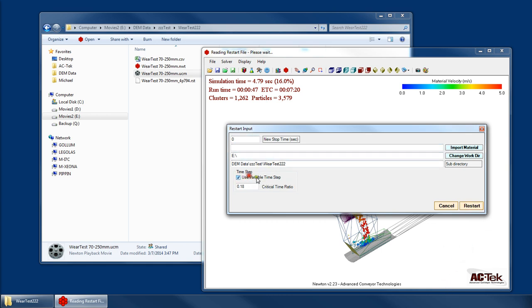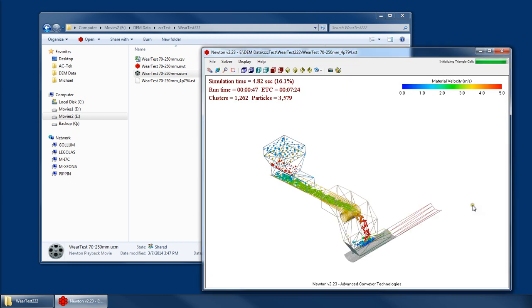If you wanted to, you could turn off your variable time step, or you could change your critical time ratio, or you could set a new stop time, or change a work directory. But generally, you don't want to do anything here. You don't need to. All you're trying to do is say, my computer crashed, I just want to restart. So you just go up here and say, let's just restart. And it's going to restart.